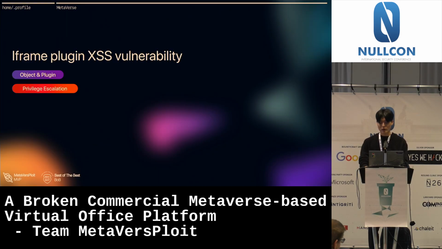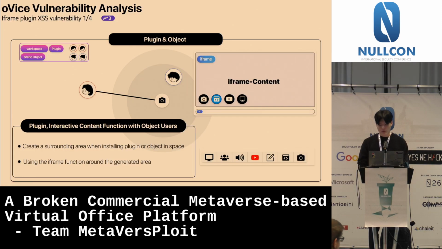Second, I'll talk about the iframe plugin XSS vulnerability. The following is an analysis of the vulnerability function that XSS can cause. Plugin, object user, and interactive content features are as follows. When plugins and objects are installed within the space, the surrounding area is created. You can use the content using the iframe function around the created area.